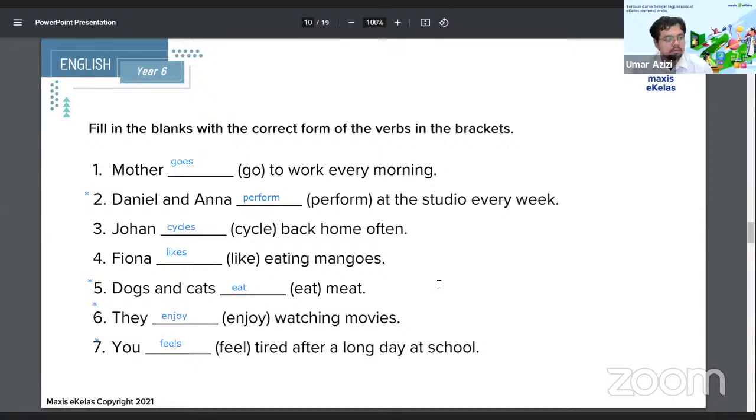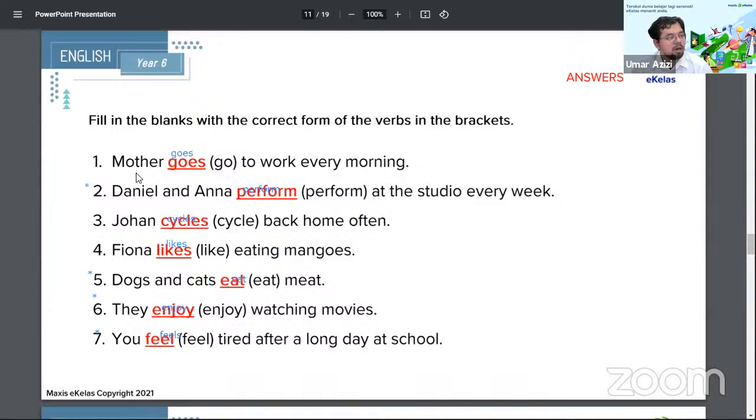And the answers are: 1, mother goes to work every morning. 2, Daniel and Anna perform at the studio every week. 3, Johan cycles back home often. 4, Fiona likes eating mangoes. 5, dogs and cats eat meat. 6, they enjoy watching movies. And finally, number 7, you feel tired after a long day at school.